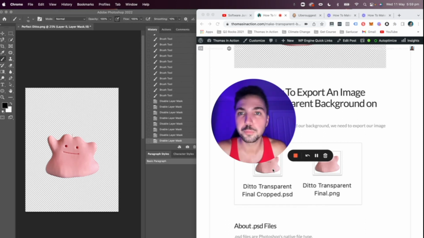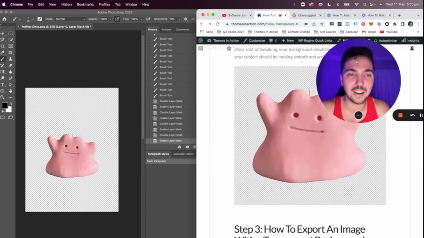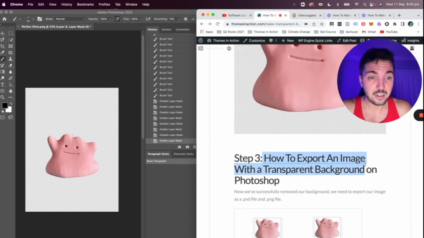Hello and welcome to part 3 of how to make a transparent background on Photoshop. In the previous step, we cut our Ditto out. We're up to step 3, which is how to export an image with a transparent background on Photoshop.